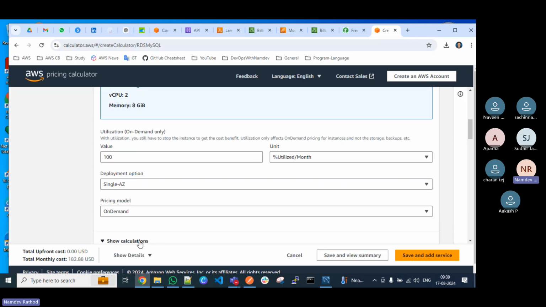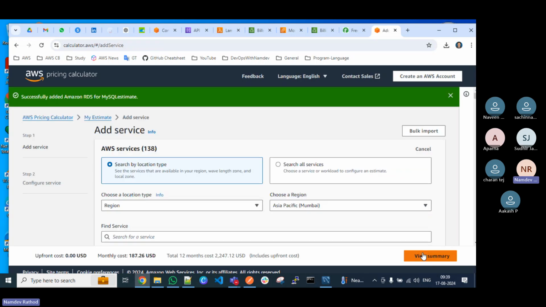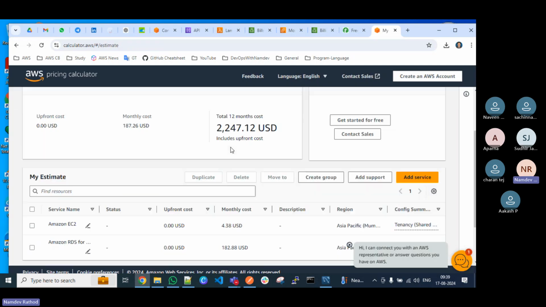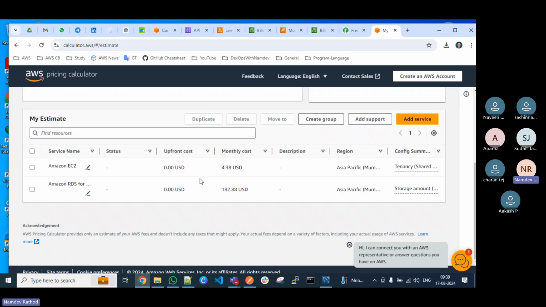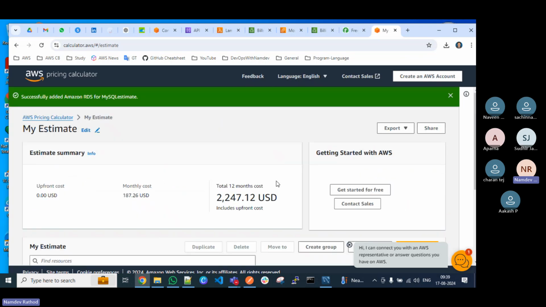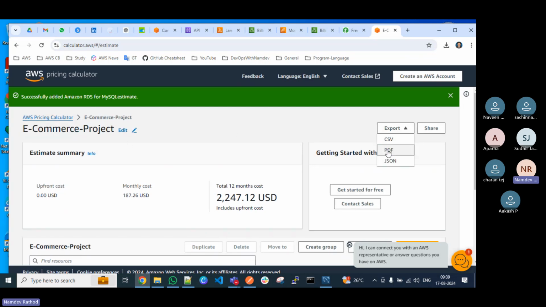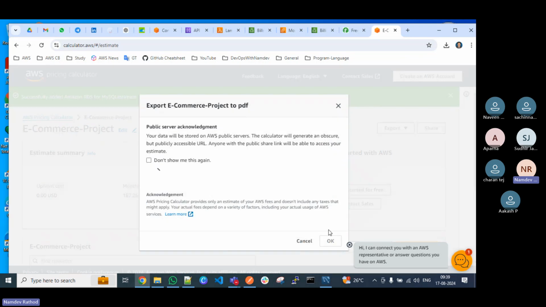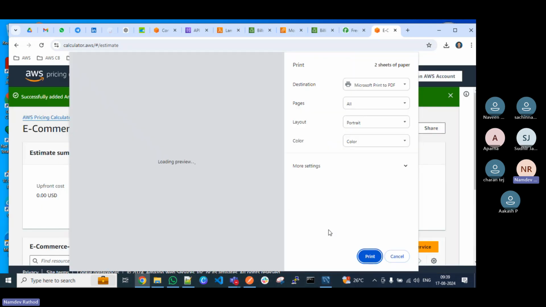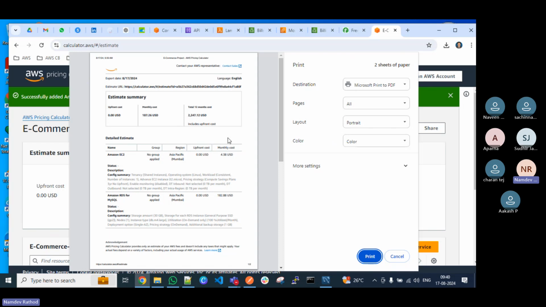And once you are done with all the changes, you can simply save it and click on view summary. You will see the cost like this, for this EC2 instance and this RDS. Now you can export this in PDF format. You can see the option here, export to PDF. Before that, you can edit this name, let's say e-commerce project, for example. Just save it and export to PDF. You can download this PDF and share it with your manager or your architect, whoever is demanding it.